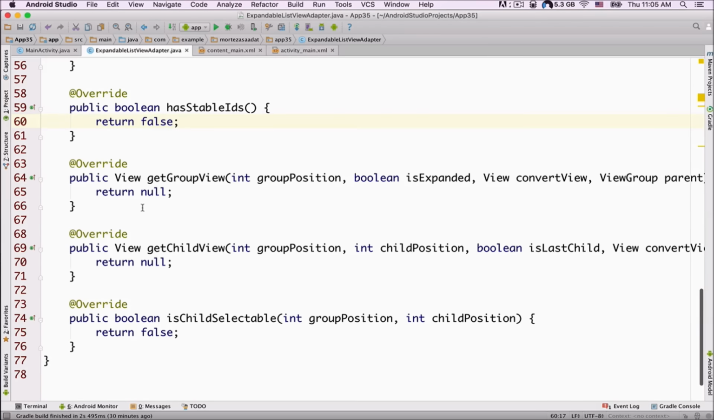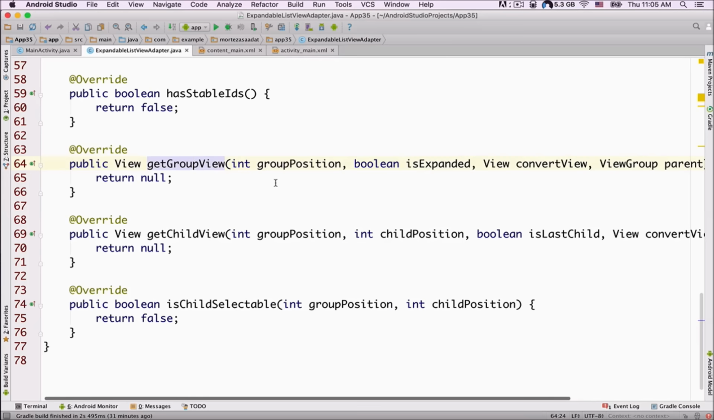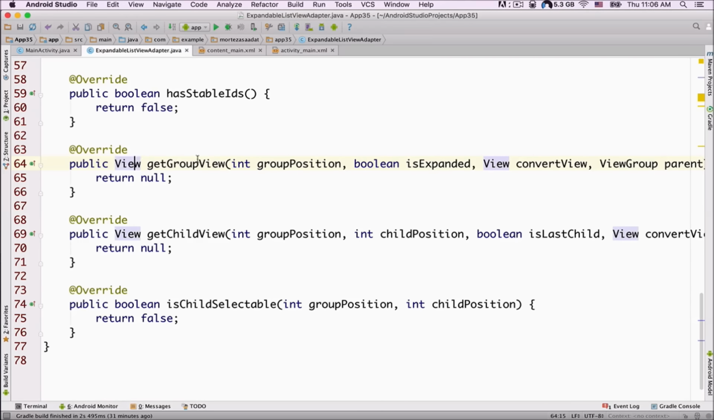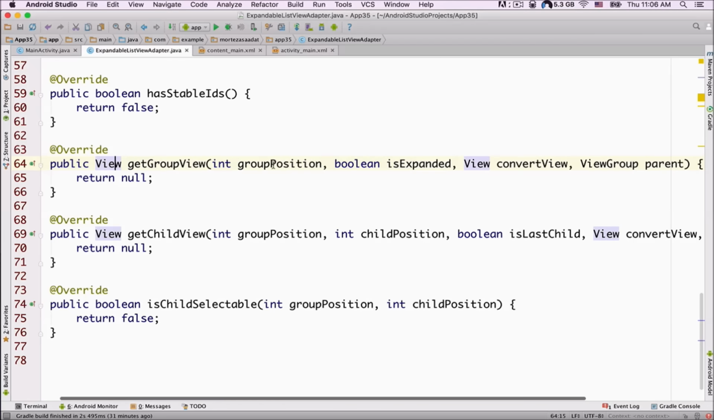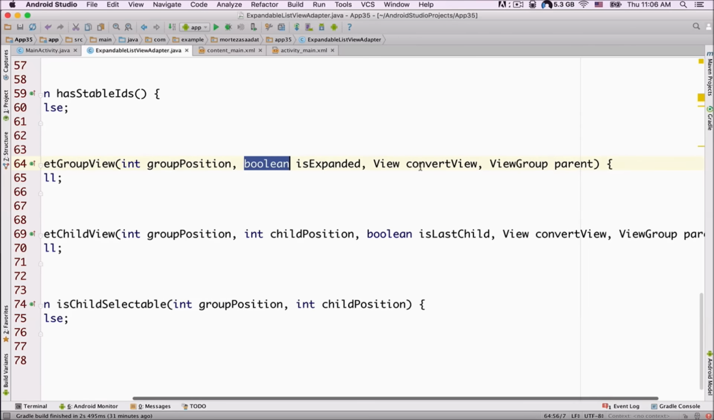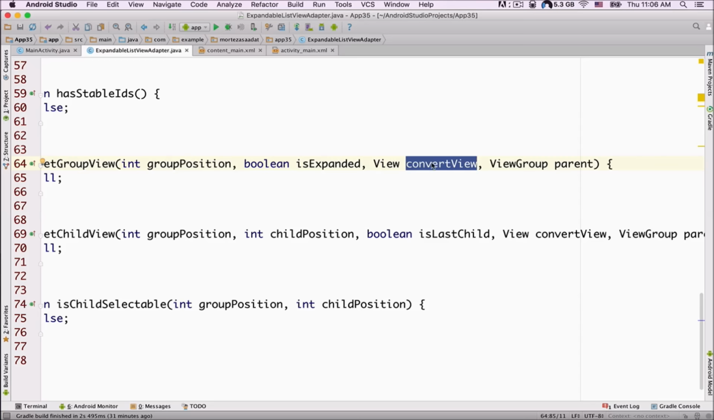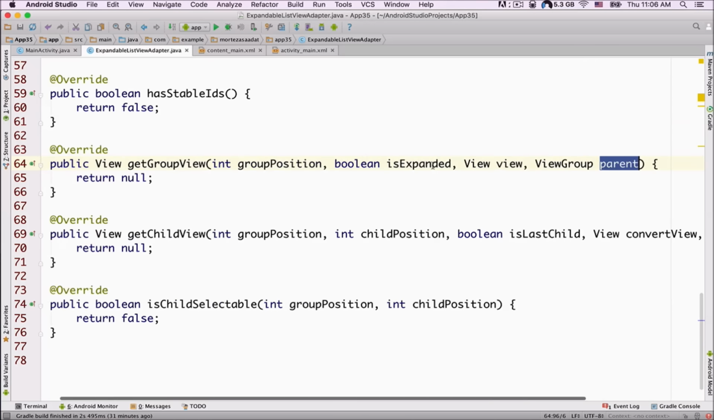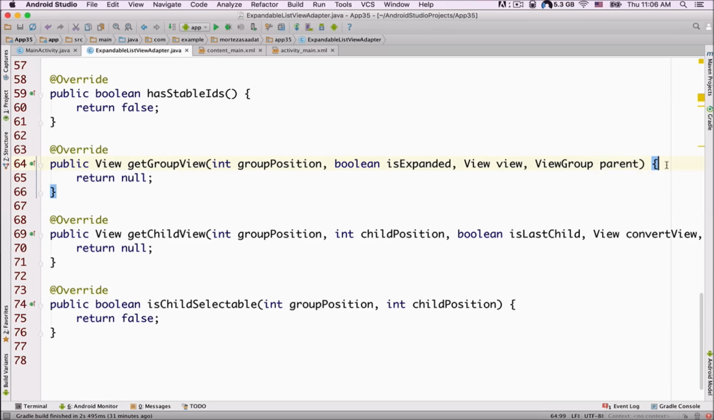Let's see what the other method is, and we have this get group view. Here, as you can see, this method returns a value of type view, and it accepts some arguments. The first argument is group position of type integer. The second argument is expanded, Boolean. The third argument is convert view, so let's change the name of this argument to view. The fourth argument is view group parent. So we have these values as arguments of this method. Let's implement this method here.